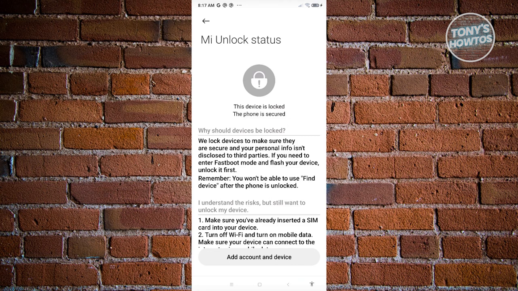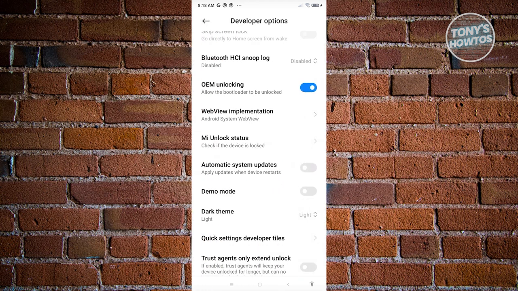Now in this case, you need to click on add account and device here and just follow the on-screen steps. From here, you might need to enter your email and your credentials in order to actually add an account. Once you've done that, the next thing you want to do is see if that still gives out the error on your phone.